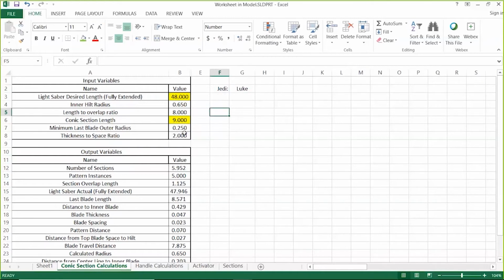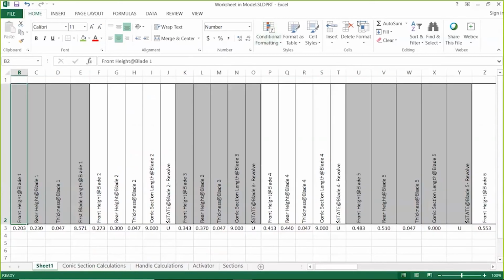So what we're going to do is we're going to reconfigure this guy, go back to sheet 1 to make sure that everything is in there, and then we're going to drag this here and go ahead and shut it down.